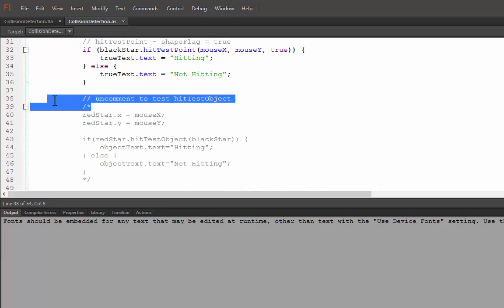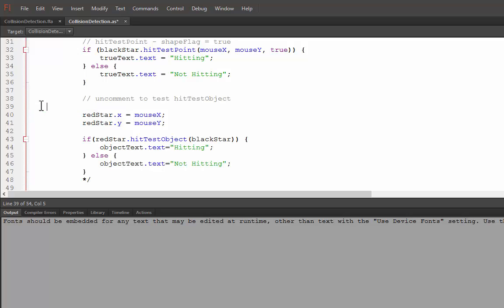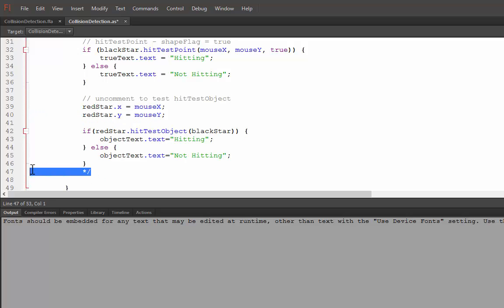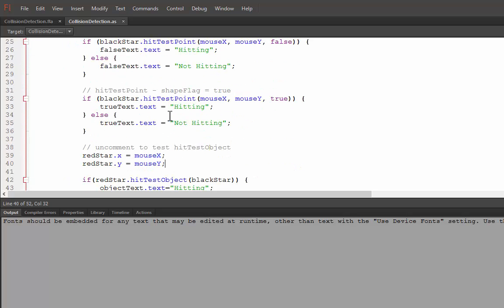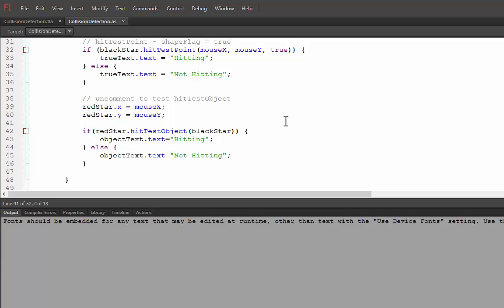So I'm going to uncomment this code here to test our hit test object. So now when this code runs, save that, we're going to set the red star X and Y position to wherever our mouse cursor is. Now remember that this function we're in runs every frame, so it's going to be constantly updating the position of the red star X and Y position based on the coordinates of the mouse, the X and Y position. So we're moving the red star around with our mouse.